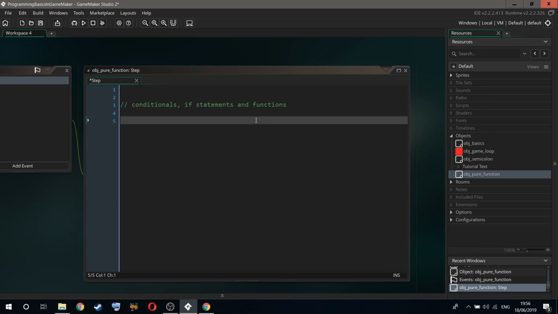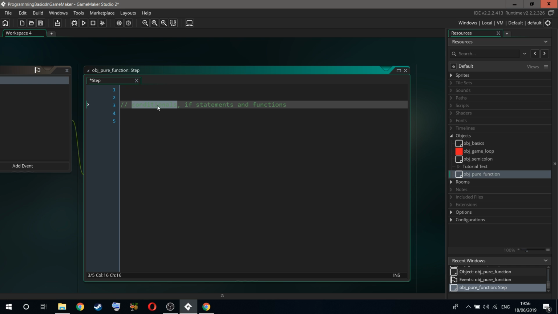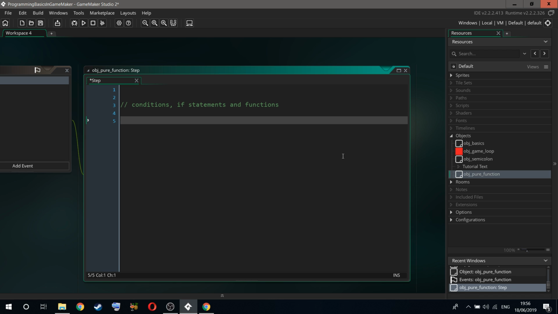Okay, let's talk about conditionals, if statements, and functions. So I'll start with conditionals because I can't really teach functions or if statements without conditions. I don't know if conditionals is the right term or just conditions, but here's what they are.